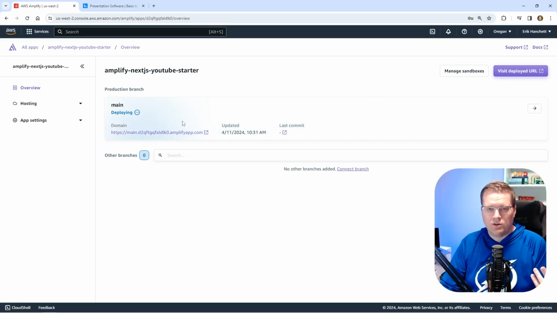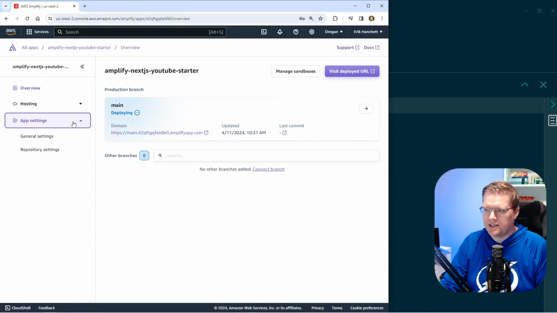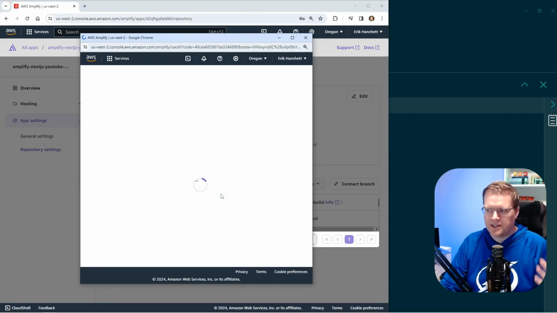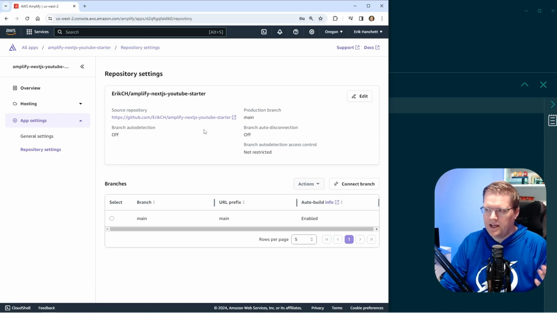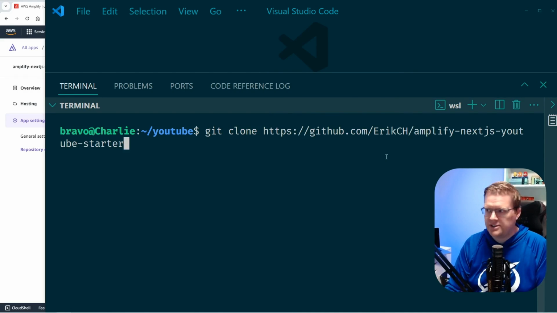Now let's take a look at what the app is that it created for us. While it's deploying here, if I click on app settings and then repository settings, it'll connect up to GitHub to make sure that we're all connected. And then right here we'll see the source repository. But I'm just going to copy and paste it, clone it down, and take a look at it inside VS Code.